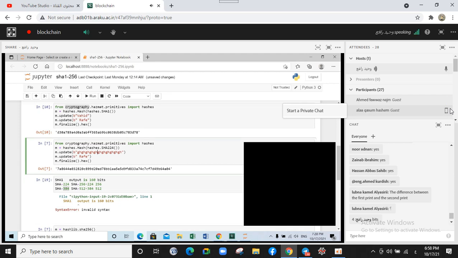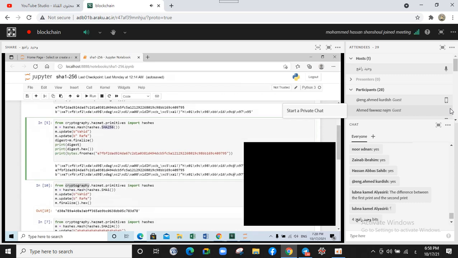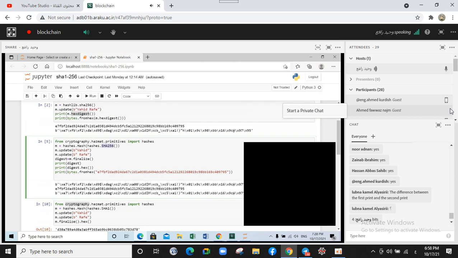So this is about the hash function. Most of the cryptocurrencies are using SHA-256. They haven't broken it till now. It's working. Okay. If you have any question, let me know.